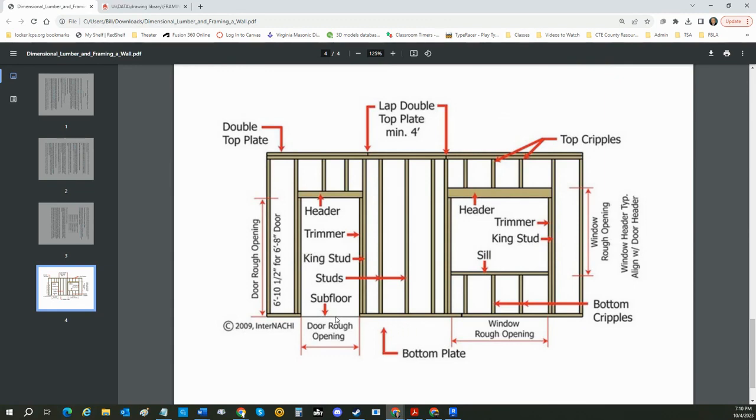The door opening does not have a bottom plate to it. There's no cripples or anything like that. They go underneath the header, which is at the top of this, because ultimately people are going to walk through this. So we're going to have to leave that open. We'll have to have a king stud, which is a stud that goes from your bottom plate up to your double top plate or your lap double top plate.